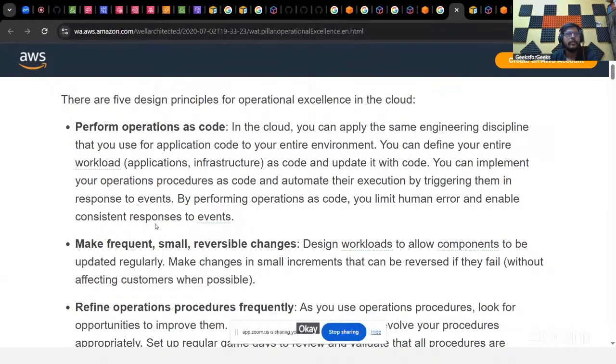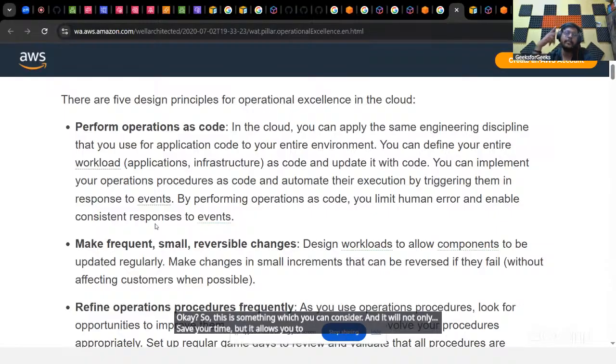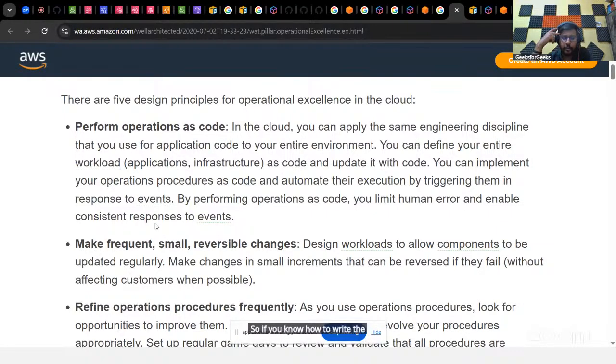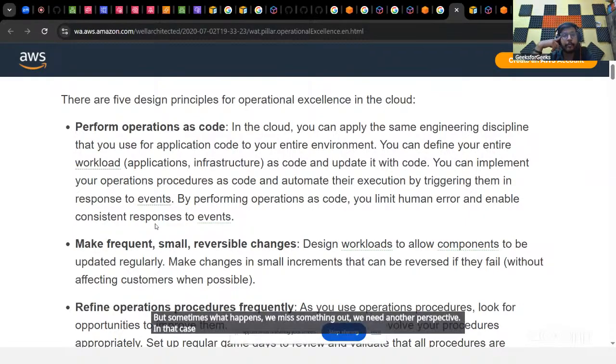Okay, so this is something which you can consider, and it will not only save your time, but it allows you to think of something innovative. If you know how to write the algorithms, yes, it's good, but sometimes we miss something out, we need another perspective. In that case, AI will be very beneficial.